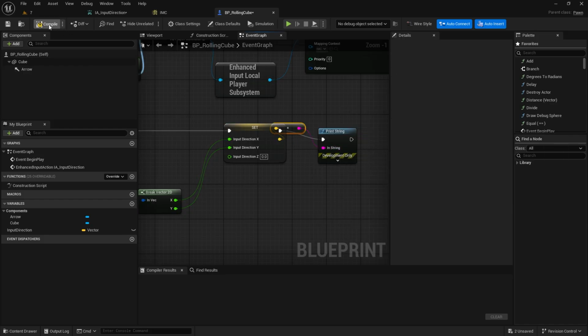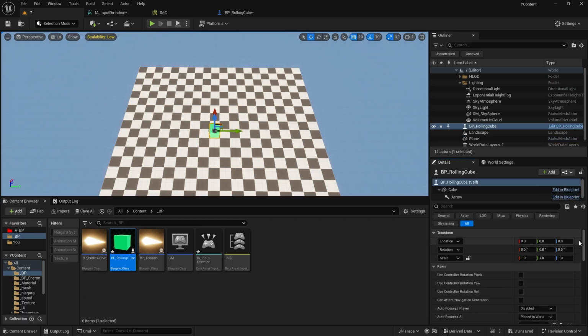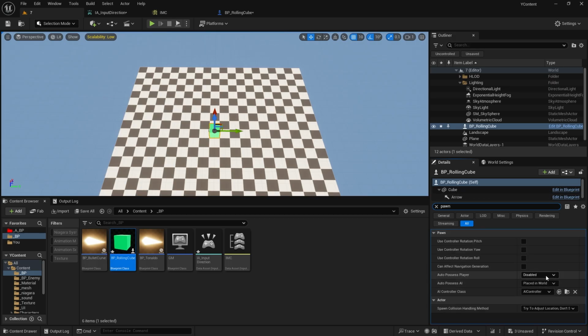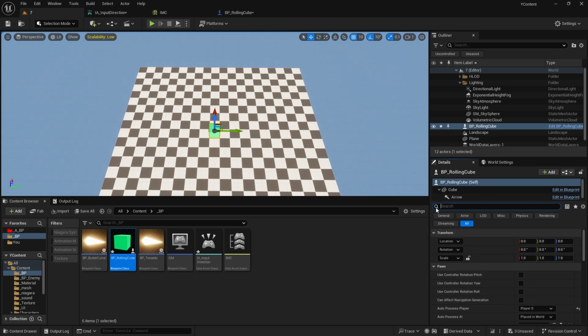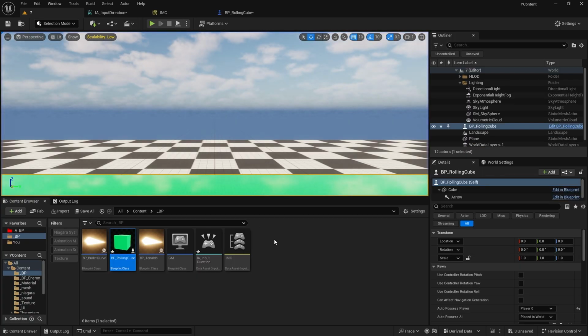Let's test that. Place the BP_rolling cube in your level at 0, 0, 0. Set auto possess player to player 0. Hit play. You'll see the input direction is now working, but we need a camera. Set up a simple camera actor.